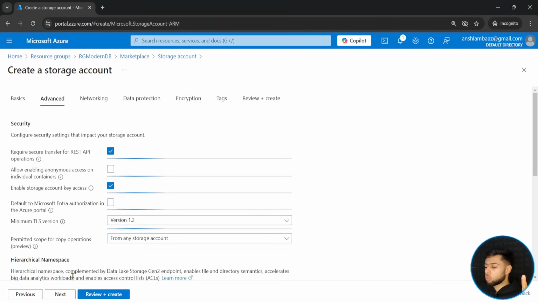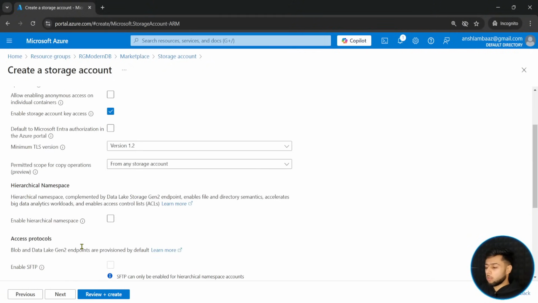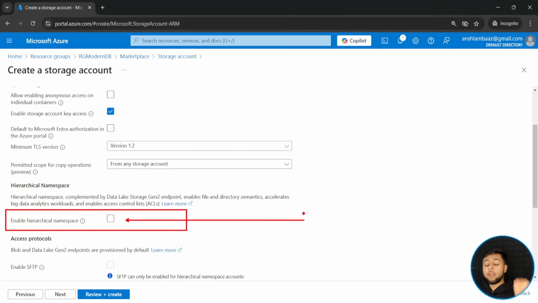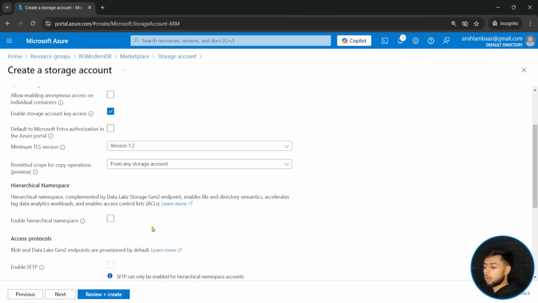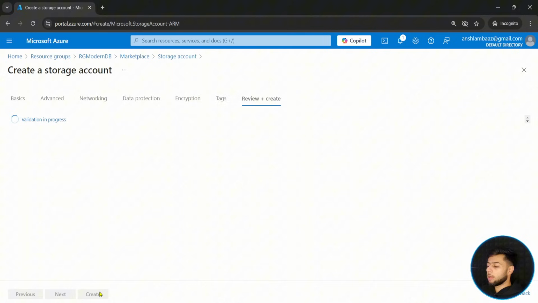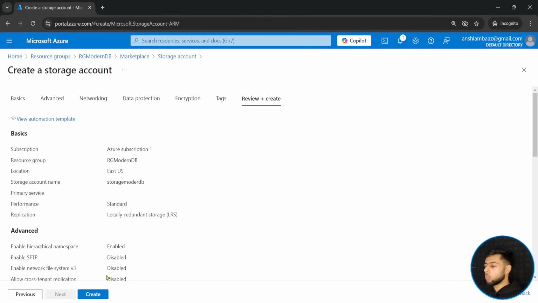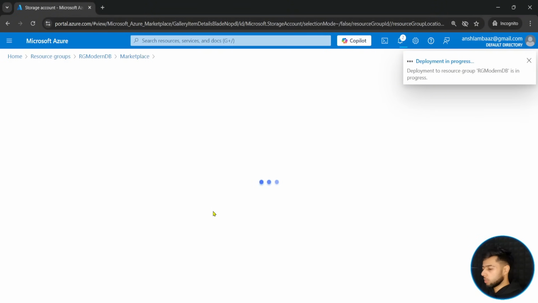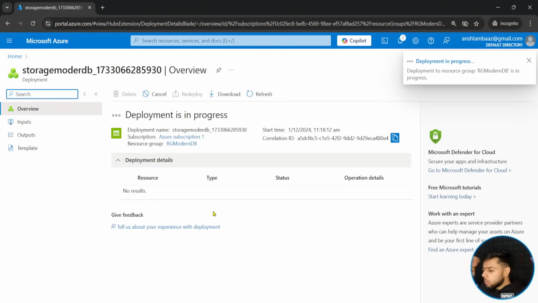Then the most important thing, this one. When I click on next, I found this box, enable hierarchical namespace. When you click on it, you have created an Azure data lake. So this was all about it. Then simply click on review plus create, and it will validate it for you. It is validated. Click on create, and then it will deploy your storage account. So it is deploying our storage account.